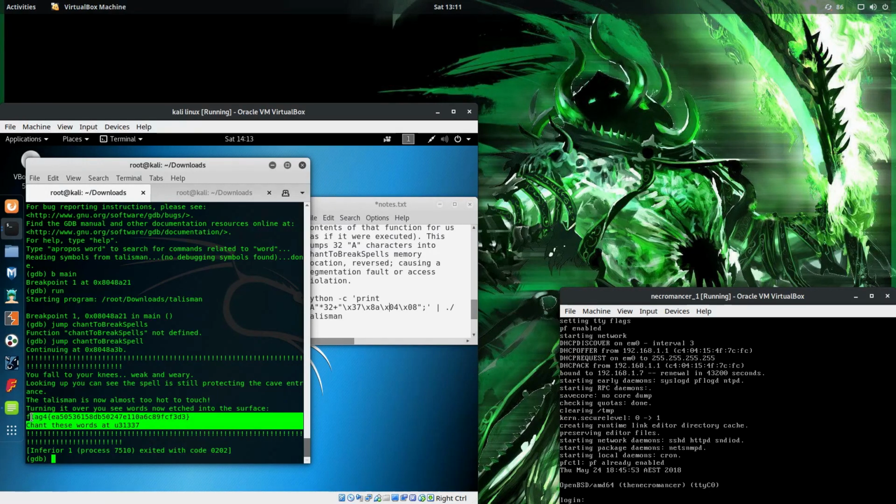So long story short, we have Flag4, and we have chant these words at U31337. Well, the last time we had to chant, and it had a U and a number, that was a UDP port. So I'm assuming that we now have to chant this flag, decode this flag, and chant it at UDP port 31337. So let's go ahead and append this to our notes so that we don't lose track of it.